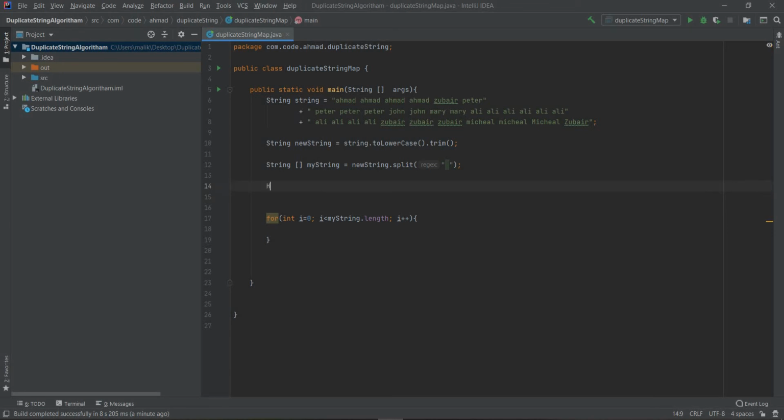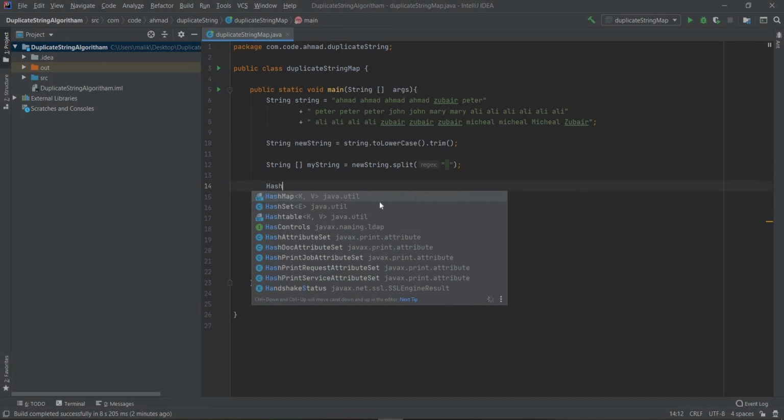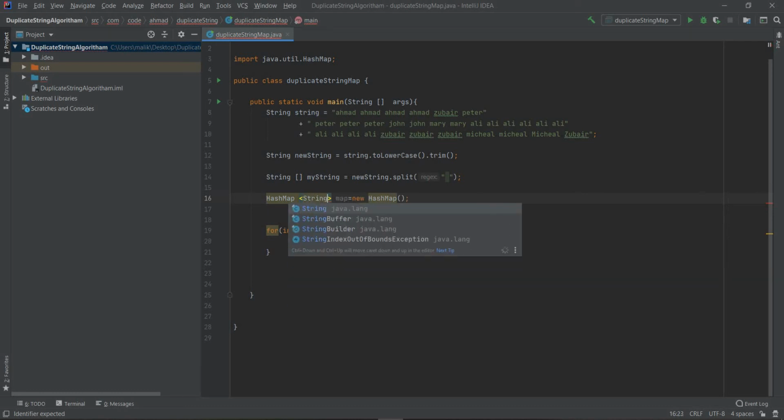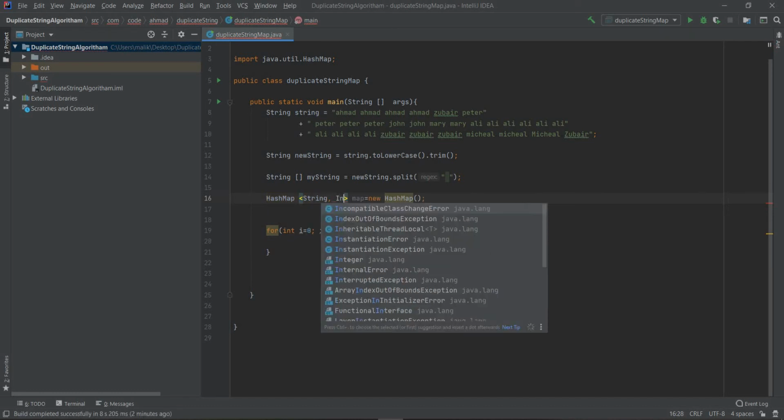We are going to create a hash map, import it from java.util.HashMap, and name it map equal new HashMap. Just a little bit on how you create a hash map: you write HashMap and then give the types of the key and the value. First we write the key and then the value. In our case our key is string and our value is going to be integer.